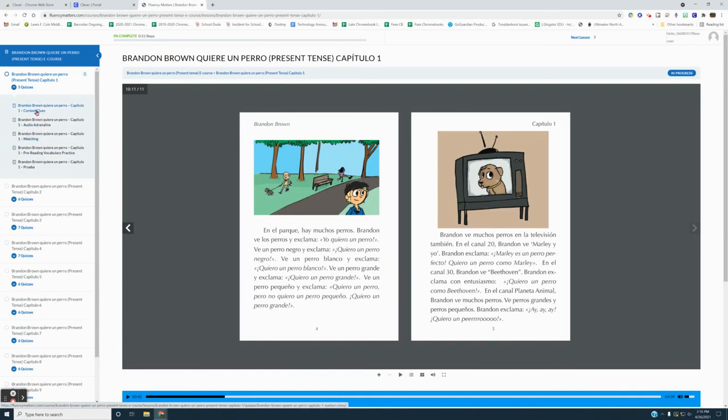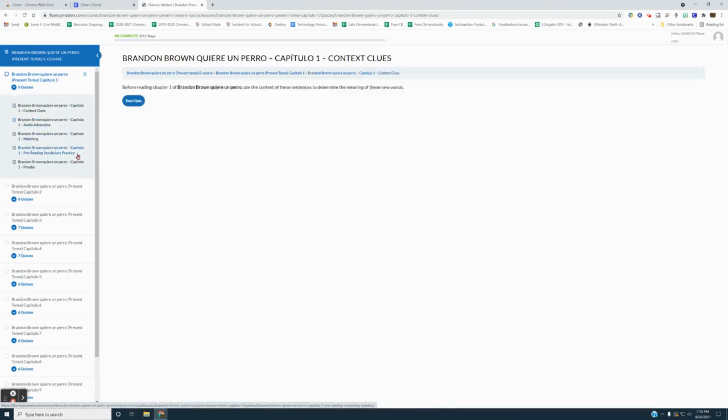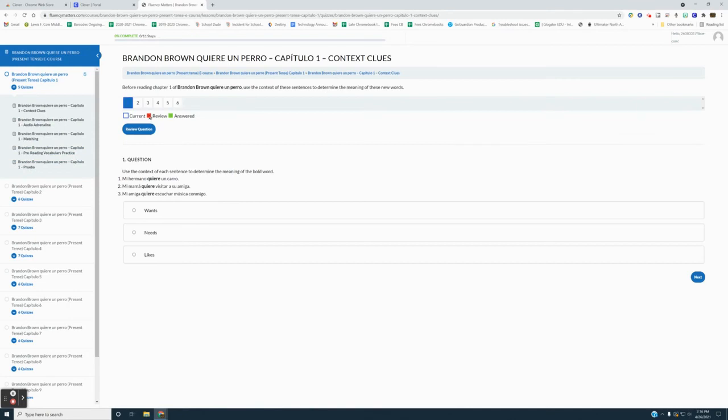There are different types of quizzes: context clues, audio prompts, matching, pre-reading, vocab practice, etc. So you have all of these, and all of your scores will be kept. As you start your quiz, you'll see the question you're on is in white, review questions are in red, and any questions you've answered are in green. And they basically give you a question with several responses. You can come over here to hit next to go on to the next one.